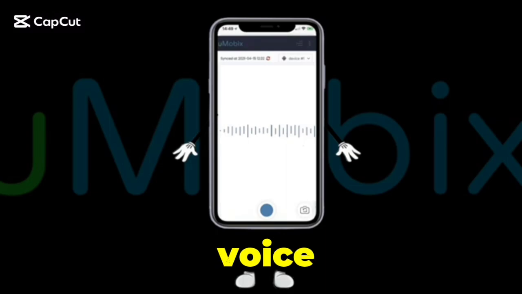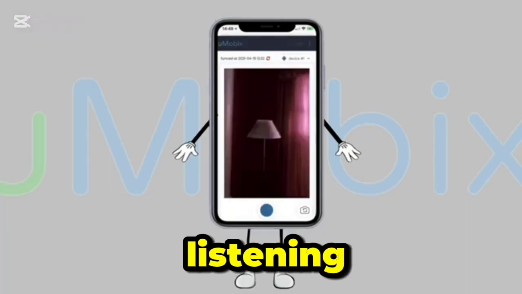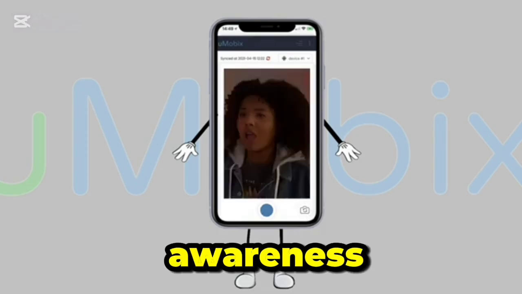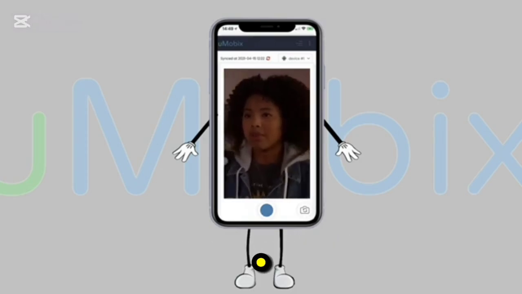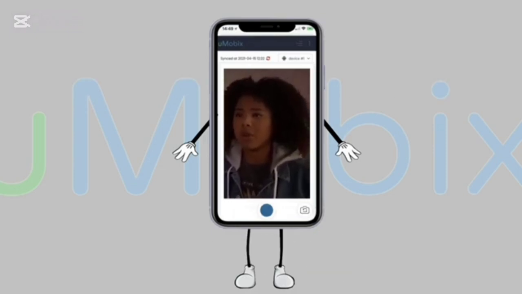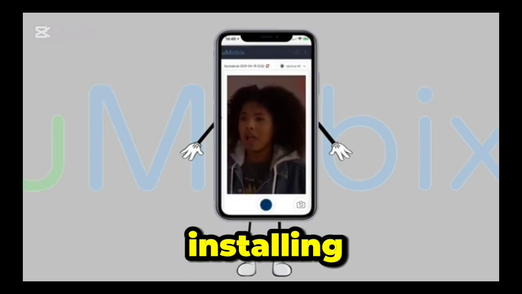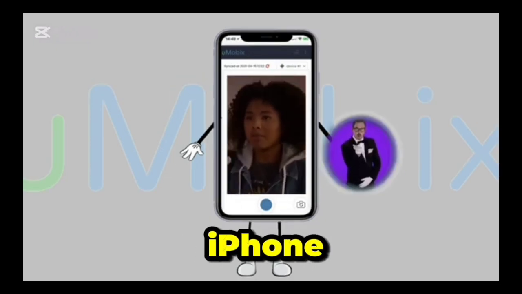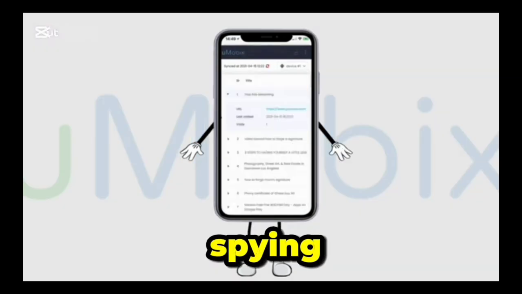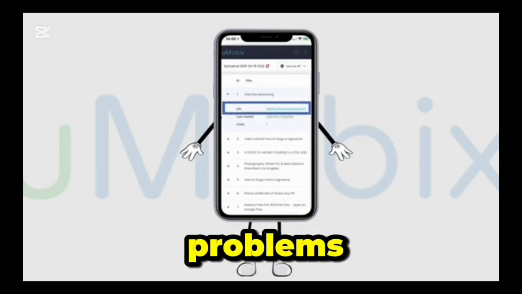Advanced tools allow voice recording, live environment listening, and video capture on compatible devices, giving a deeper level of awareness when used legally and responsibly. The dashboard is clean, fast, and constantly updated. Whether you're following a beginner tutorial, installing on Android, or syncing an iPhone, uMobix is powerful but easy to use. This isn't about spying, it's about awareness, safety, and taking control before problems grow.